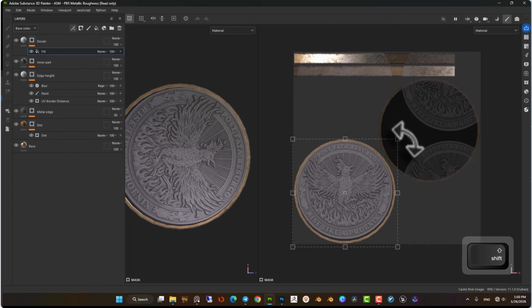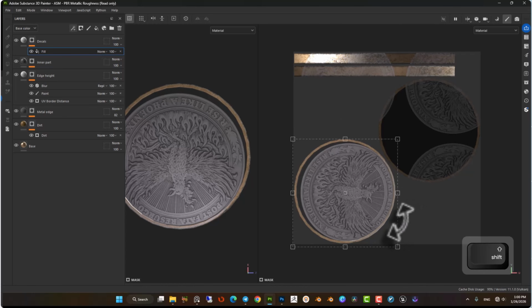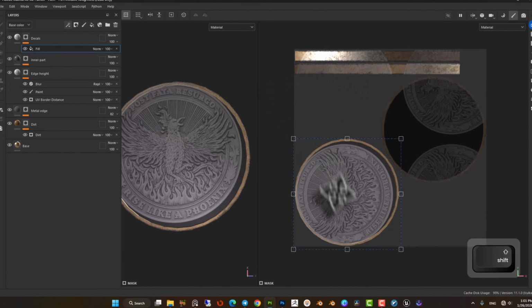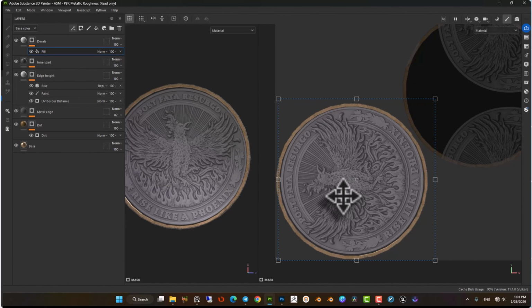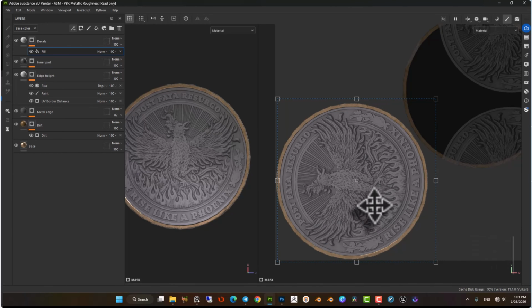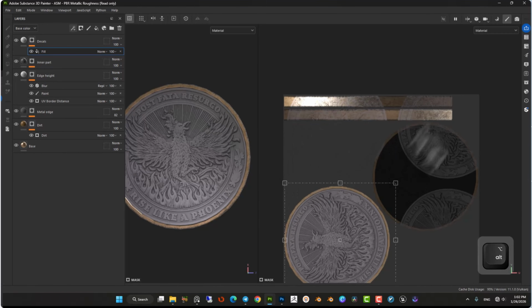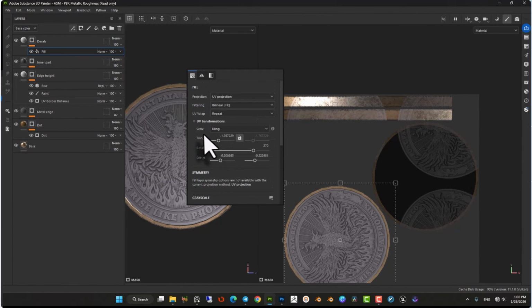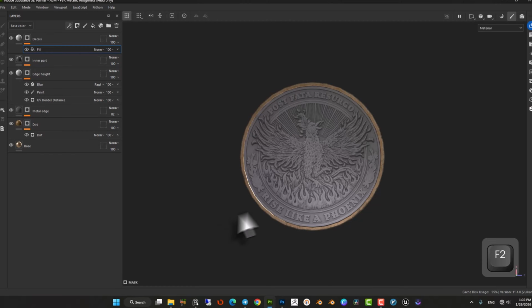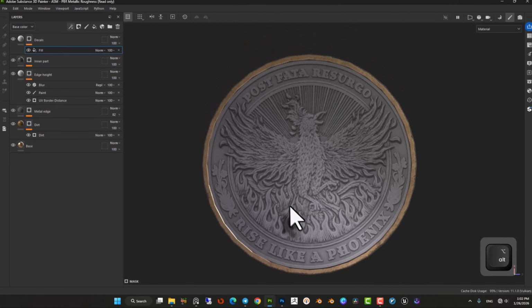If you hold Shift, you can rotate it 45 degrees, which is not necessary, but I did it. Don't forget to hold Shift to keep it circle. But we don't need it on the other side or on the edges, so right click on the screen and go to UV Wrap and put it on none. Okay, let's press F2 to go back to the 3D viewport.